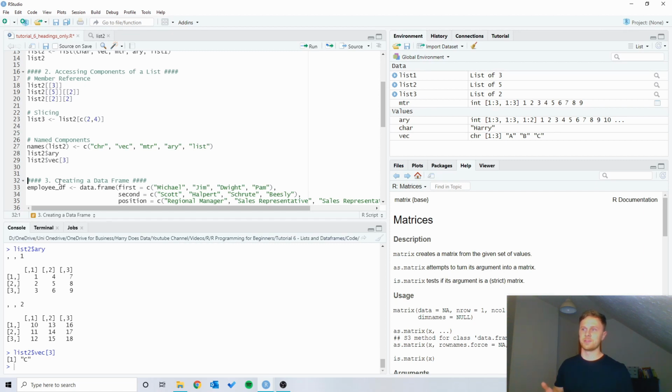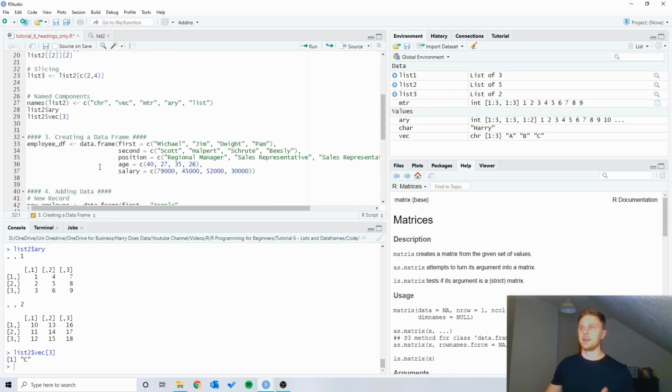And data frames are essentially just a special version of a list. And they're the most common way in which we will work with datasets in R. Now, as I think I mentioned in the intro, a data frame is essentially a list with several rules attached to it, but the main one of them is that it only contains vectors of equal length.